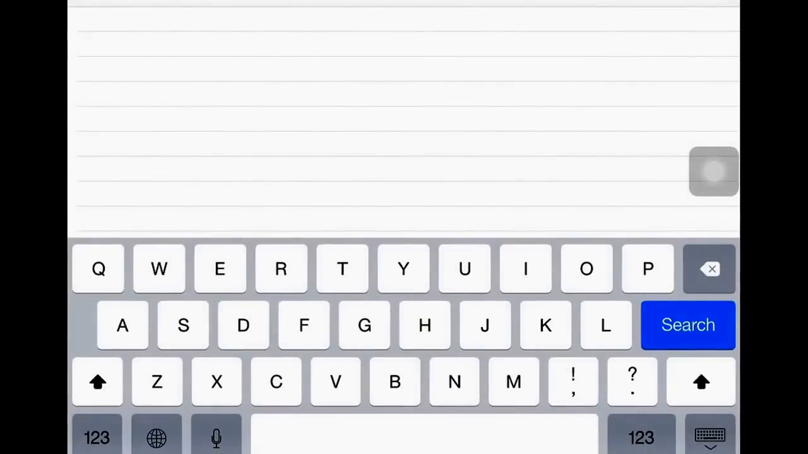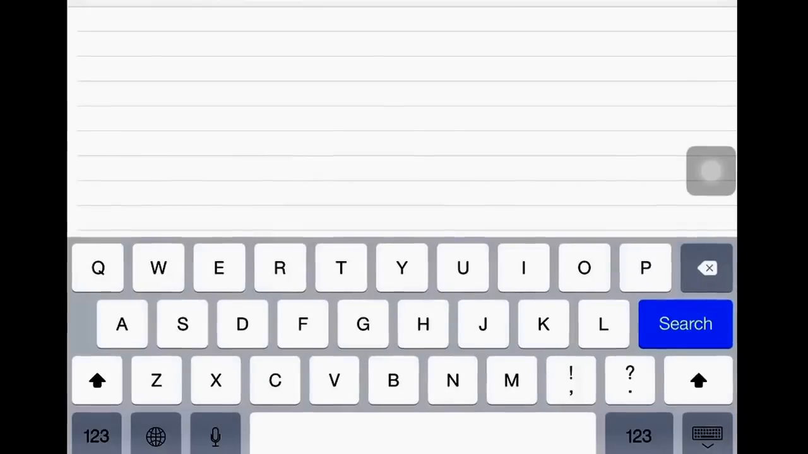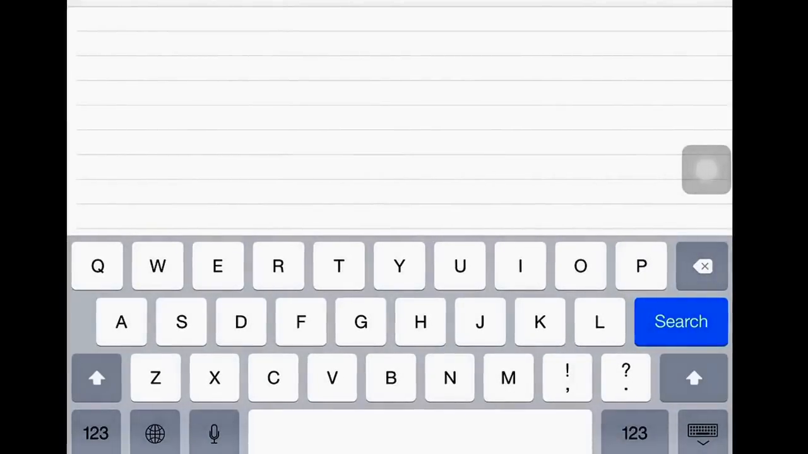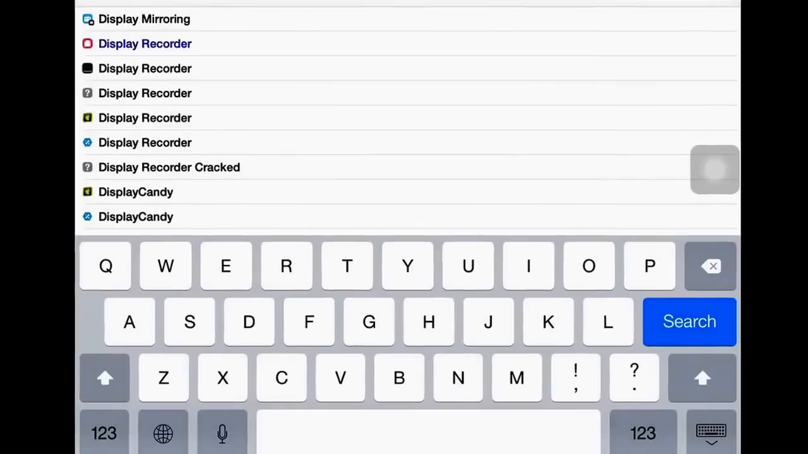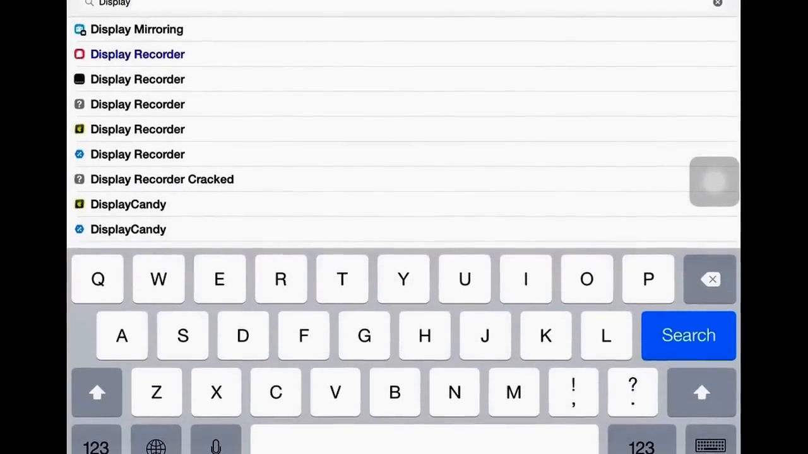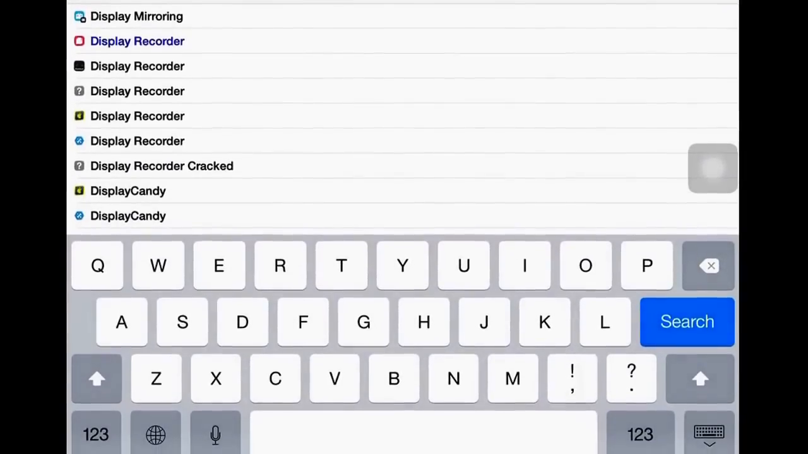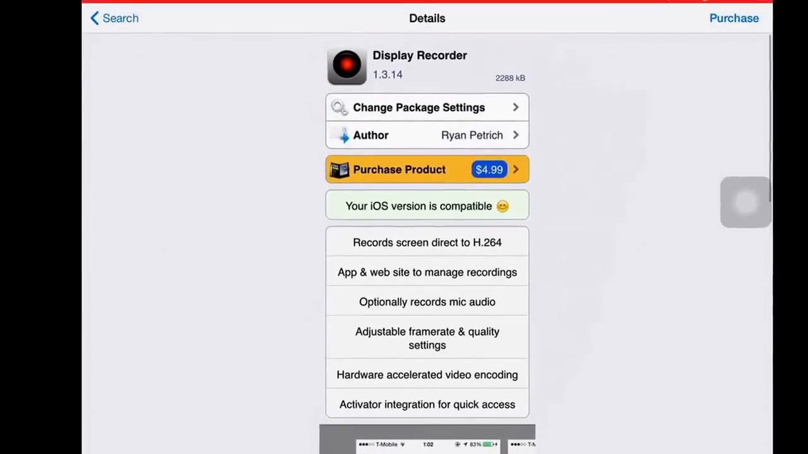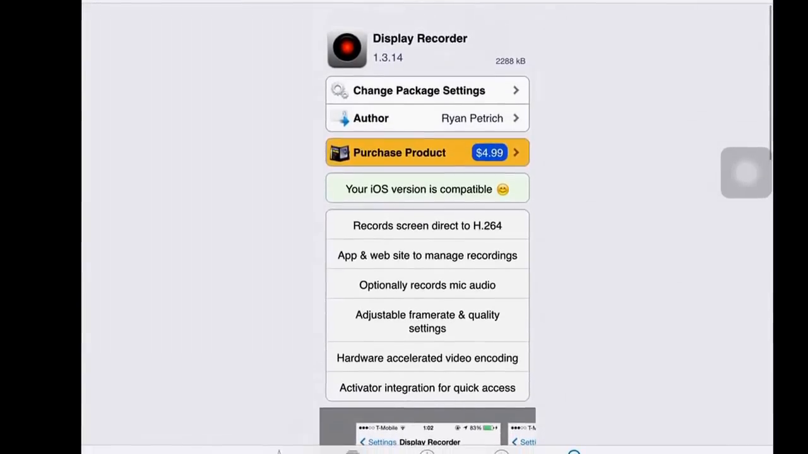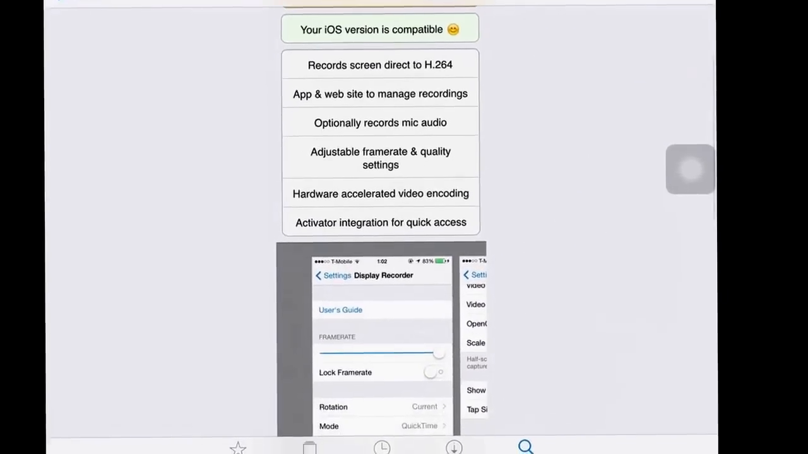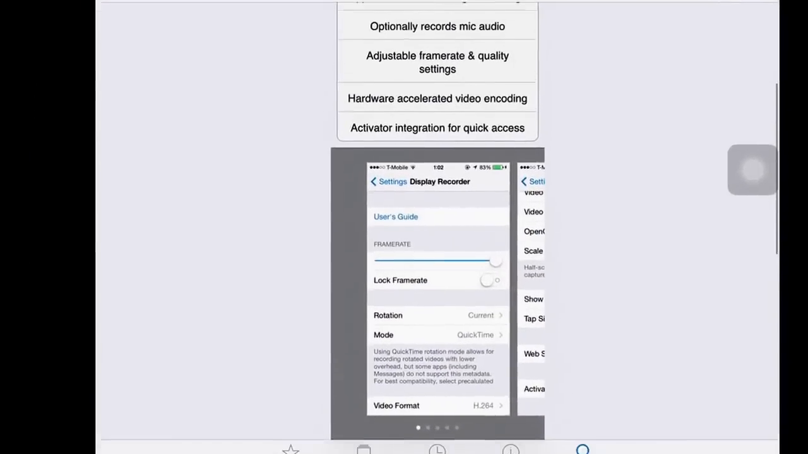If you want Display Recorder for iOS 8 and you're running iOS 8, type Display Recorder and tap on the one that's highlighted in blue. Purchase product. It says your version is now compatible, and you have to buy it for $5. Display Recorder, awesome. I don't have it, so.